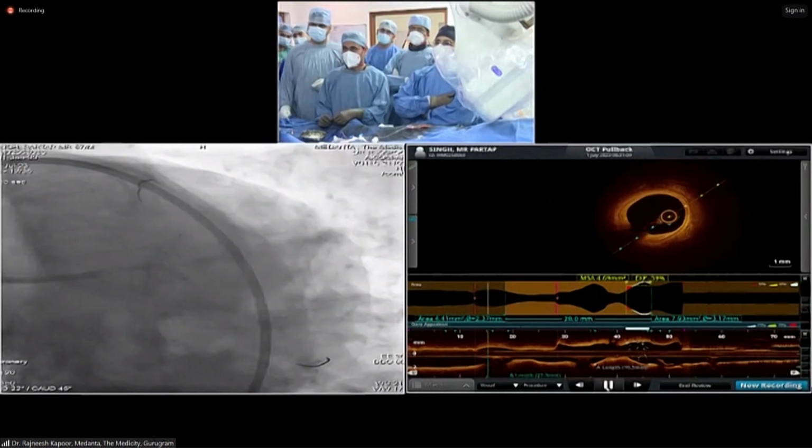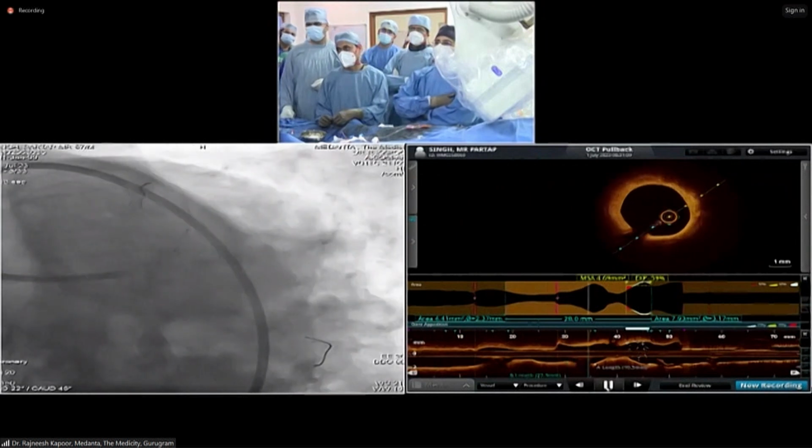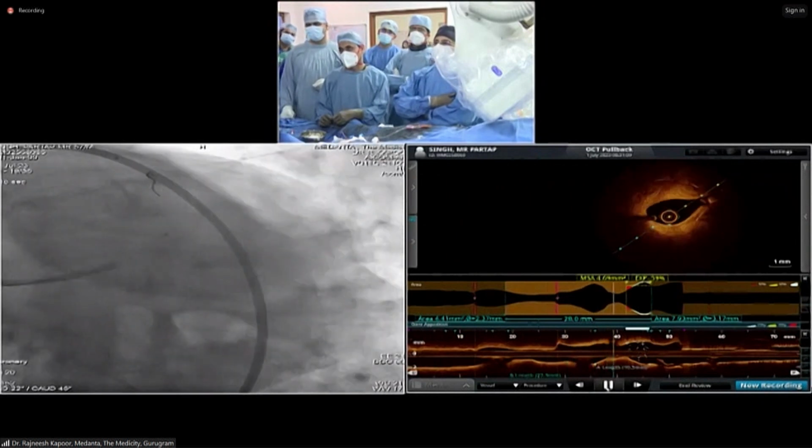Having done that, next. Did you do the imaging first of the circumflex? No, we haven't done this in the circumflex. The patient was having angina after the wire and was complaining of a lot of chest pain.